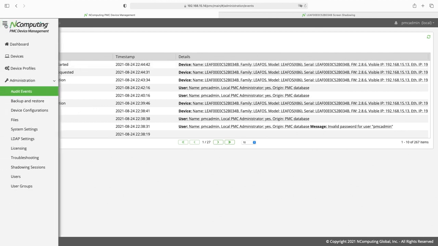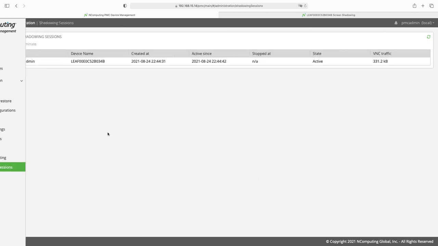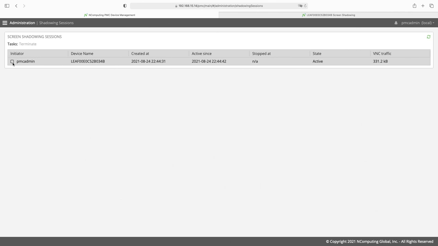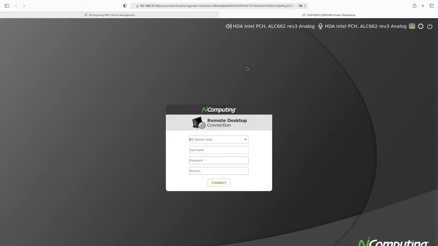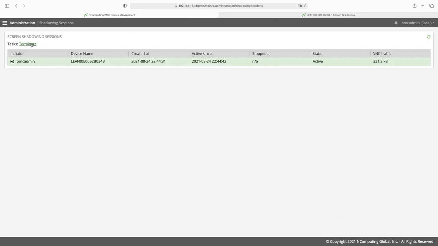To terminate the shadow, go back to the shadowing sessions screen. Select the session you want to end. We can see that that session is still running in this tab. Click Terminate to end the session.